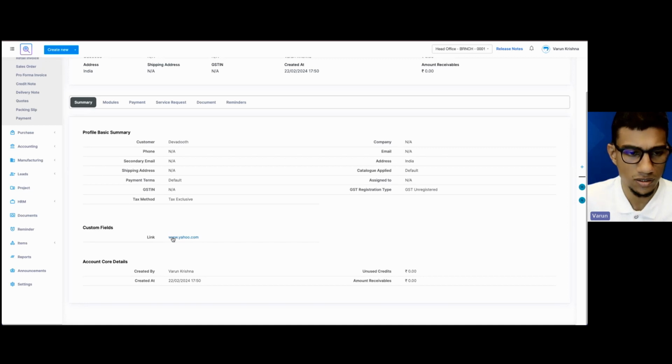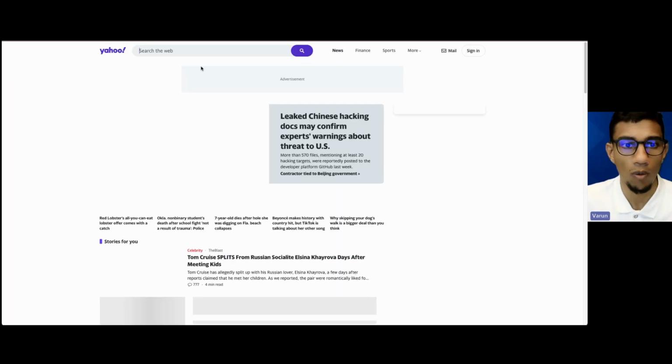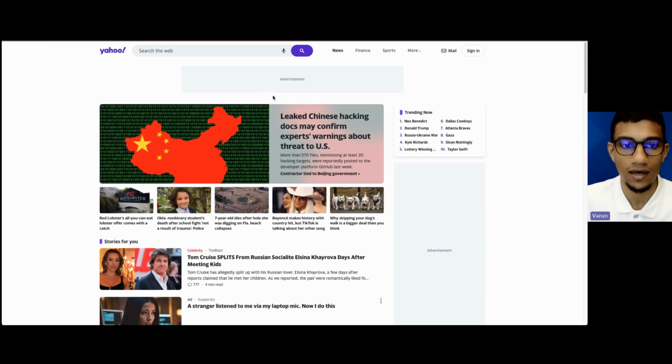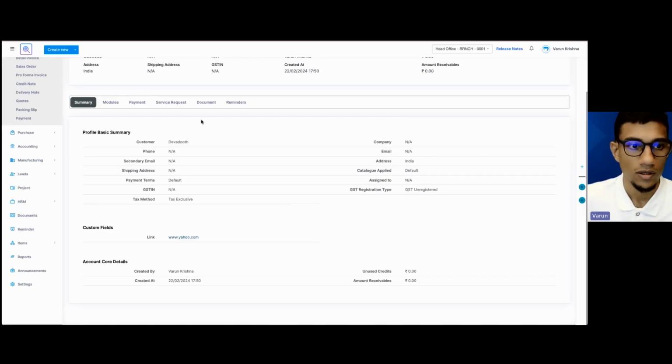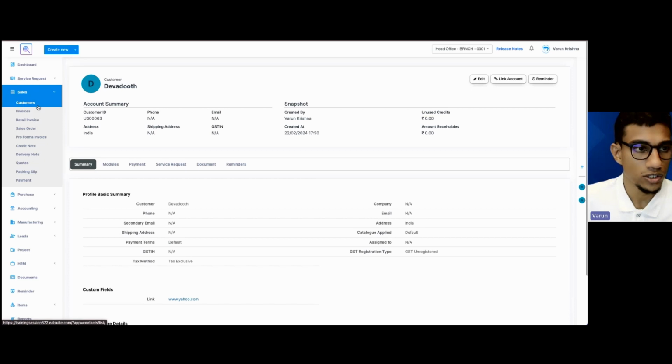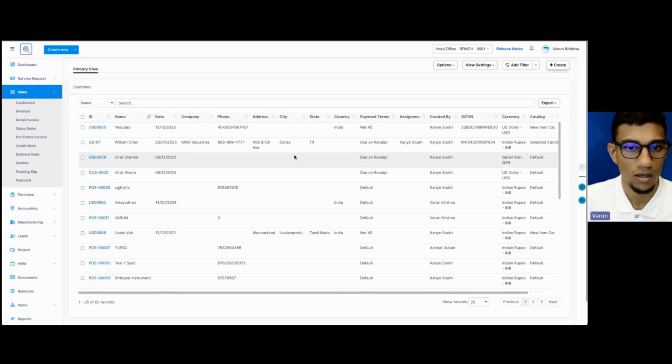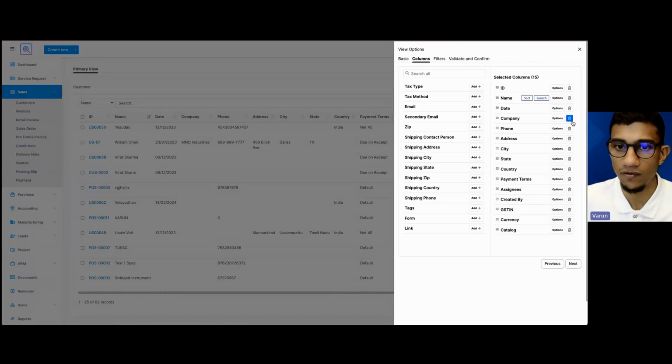You can see under the custom field, we have Yahoo. So if you click on Yahoo, it gets opened in another tab. All right. I can do this if I come to this page also. Right now, we don't have a column called link. So let me add it first in the smart view.